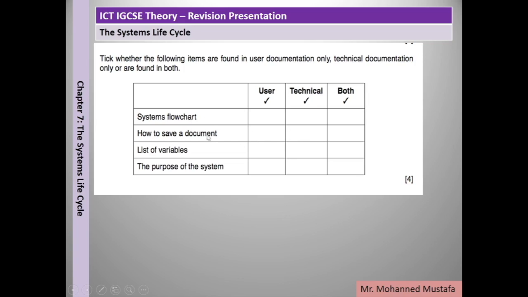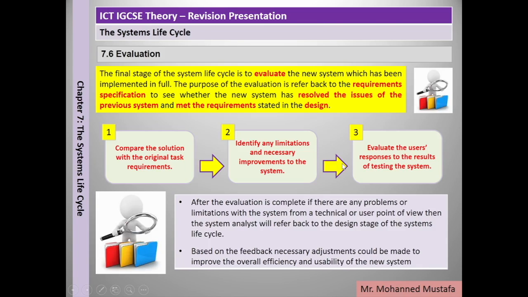Technical: how to save a document. This is a user, a list of variables. This is technical. The purpose of the system, both of them should know the purpose of the system. Next, and not least, the last one but not the least important one, which is the evaluations.